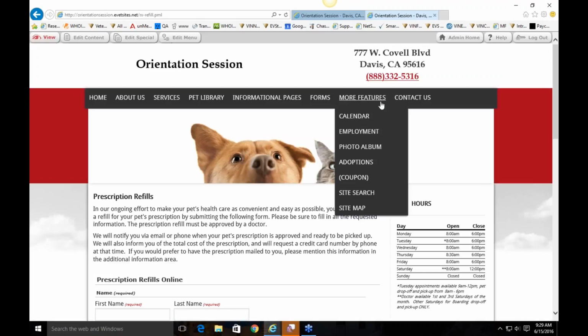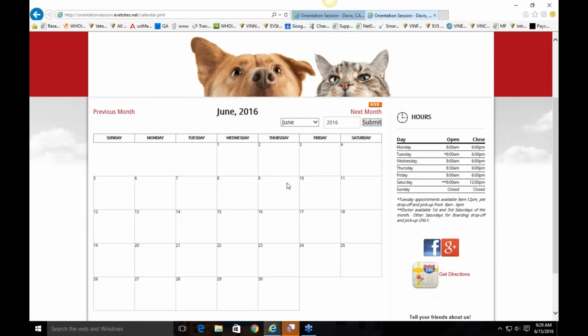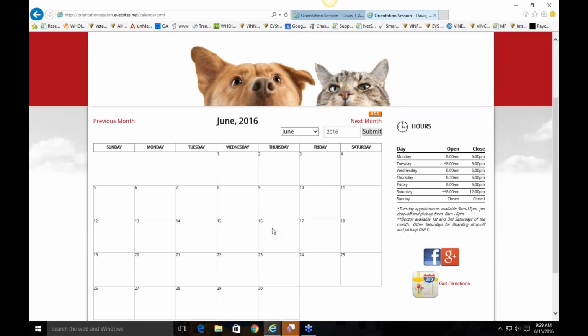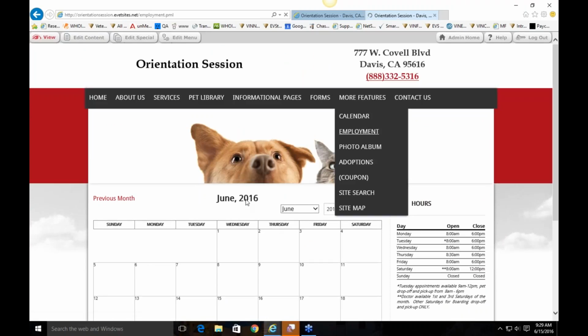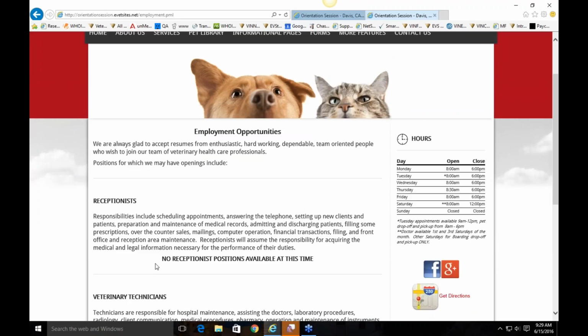Jumping over to more features, these are just some additional page types that we offer. We have a calendar page if you want to highlight any special events or any running specials or deals that you have going on. We also have an employment page if you have any employment opportunities at your clinic. And if you want them to be able to fill out a form, they could actually apply for your job directly online too if you wanted to build a custom form.